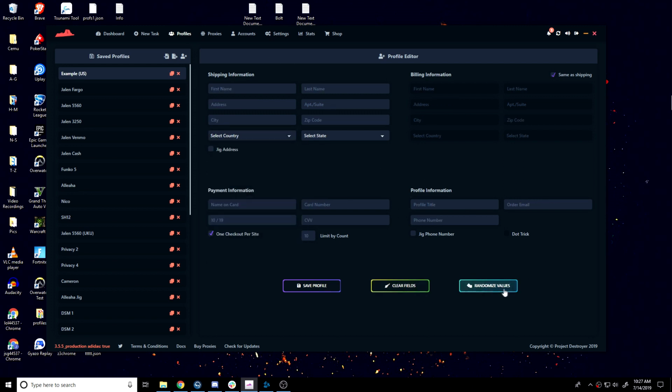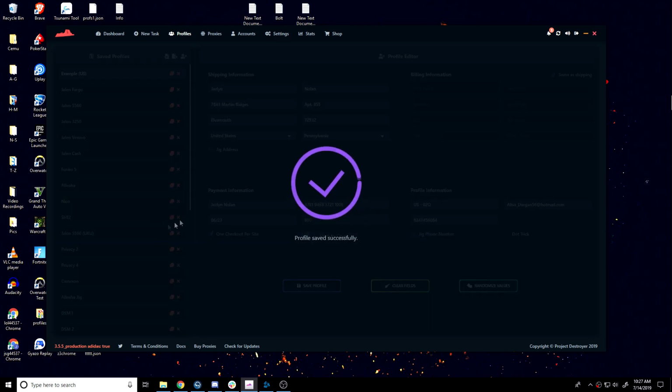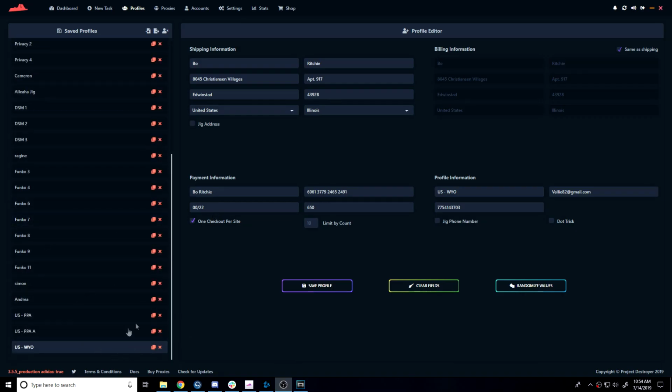And if you want to create a test profile, you just hit randomize values, and now you have a completely random profile that you can use to test sites on, and you can do that as many times as you want. And when creating a profile, say you have all your information in here, you can save the profile. So at the bottom here, the newly created profile will be right here.